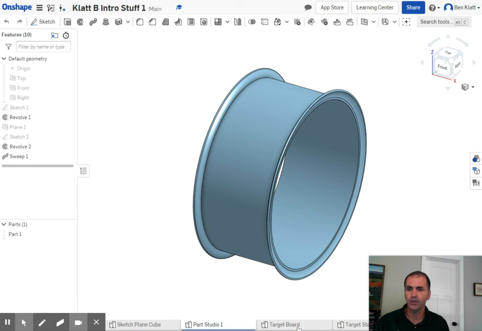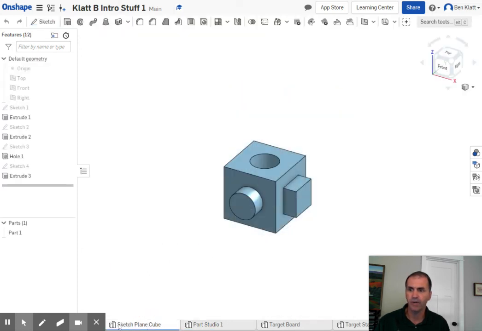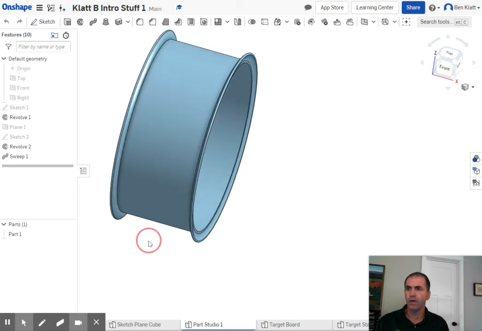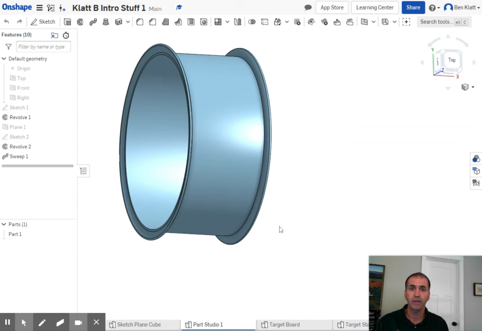Now, you might see something else that you were working on, like maybe your sketch plane cube. So you might have to hover around down along the bottom until you find your wheel. Let's start by making sure that you built this correctly the first time. So it was supposed to be a 22 inch rim. And we can check that through a couple methods. I'd like you to do this with me, please.